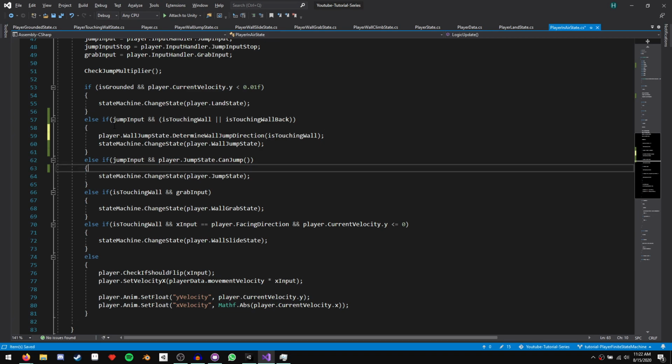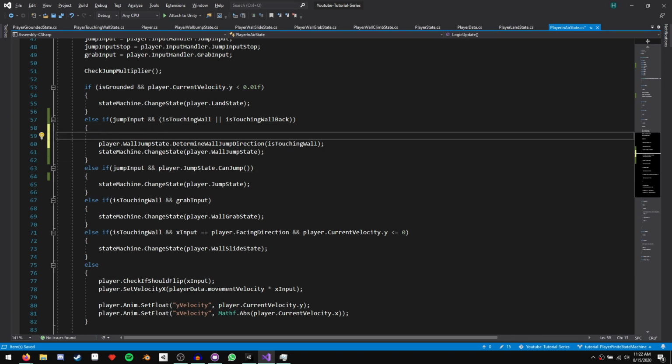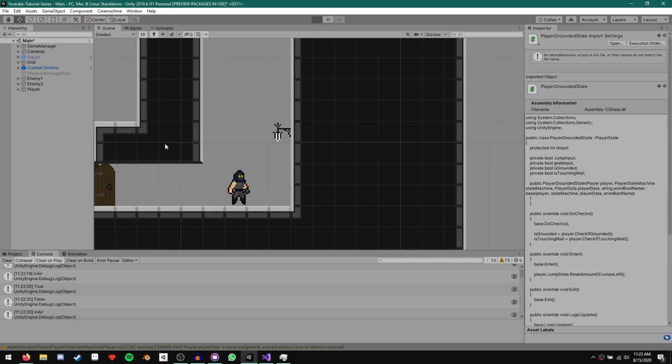So really all we need to do to fix this is before we pass is touching wall to our determine wall direction function, let's just say is touching wall equals player dot check if touching wall. So that way, if we have flipped, we'll again just quickly check if we're detecting a wall in front of us, and then we'll be passing through the correct information. So let's just try that out again and see if anything happens.